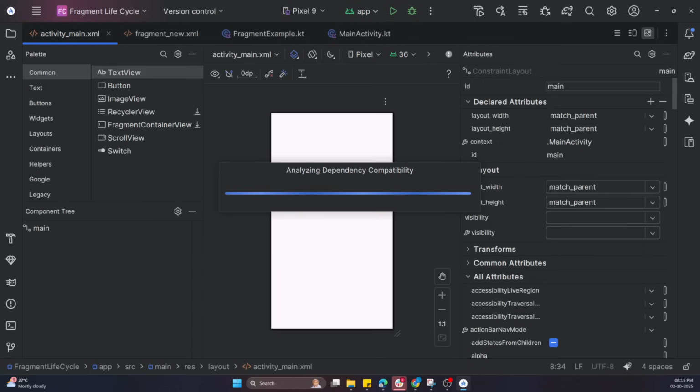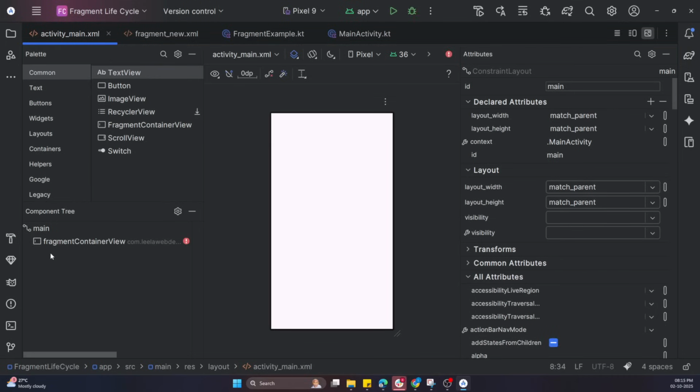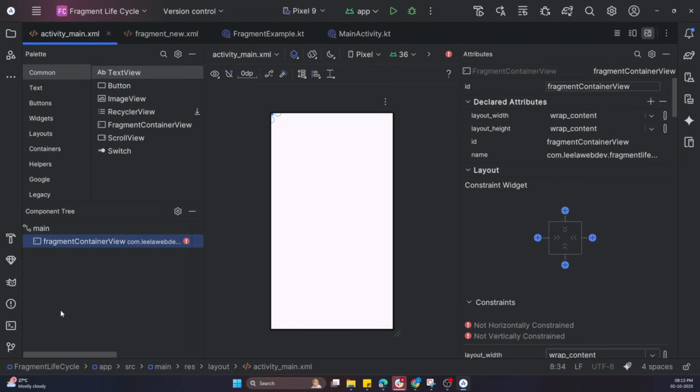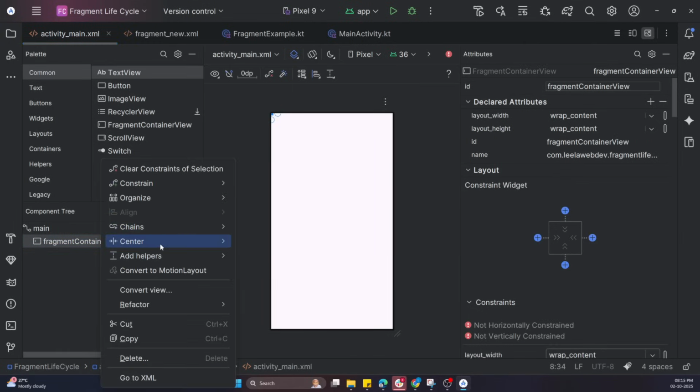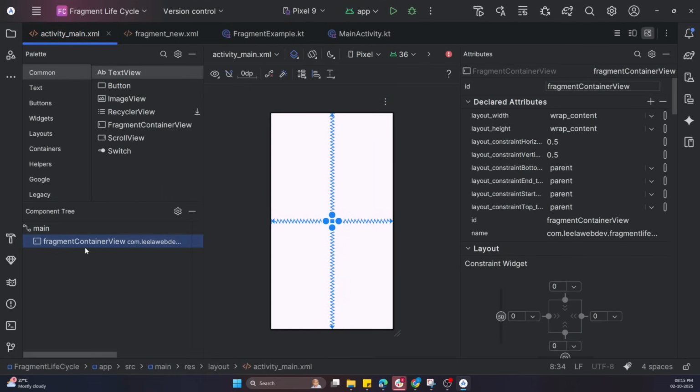Now we have selected FragmentExample as the fragment class, and we will set the width and height to 300 dp and center it horizontally and vertically. Let's try to center it. Here it will be attached. Let's wait for some time. Yeah, it has been attached. So this is our fragment class, and I want to center it both horizontally and vertically and make the width 300 dp, and this one also 300 dp. That's it.